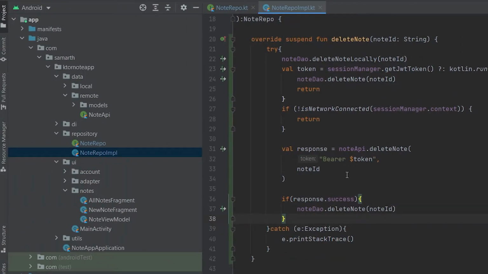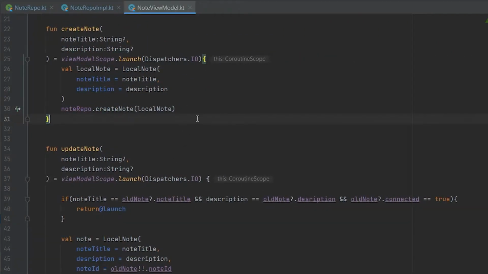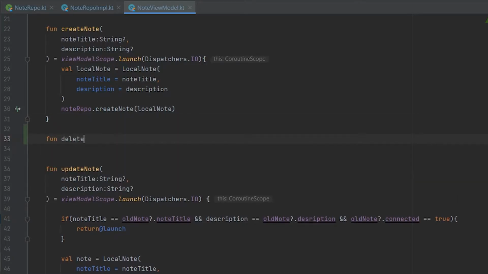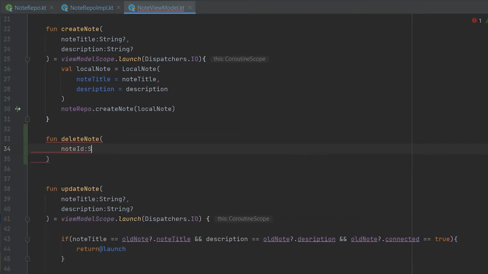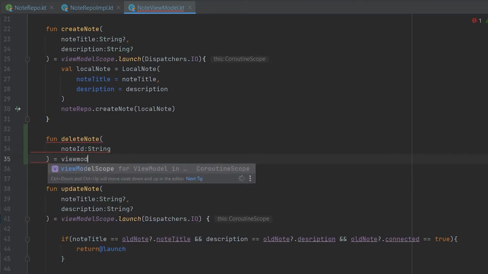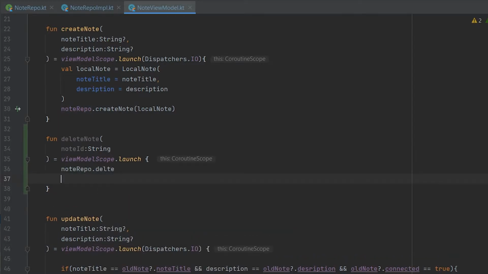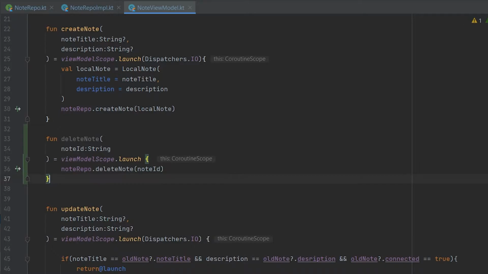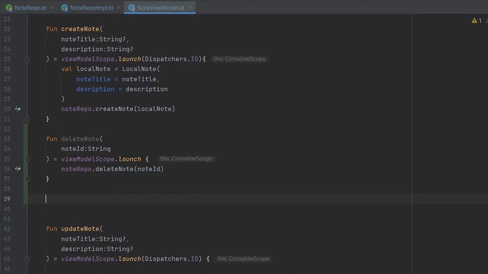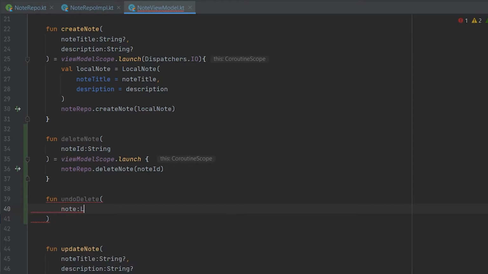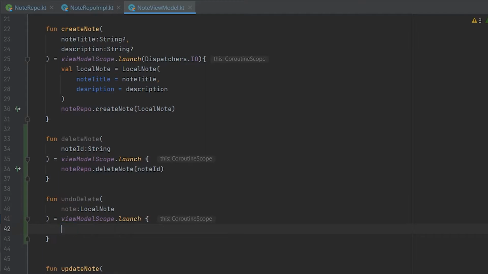So that's all for this function, and now let's go to our note view model, and here we have to create two functions. One is delete note, which will take note ID as a parameter, and then open view model scope, and here we have to call note repo dot delete note and then pass the note ID. Then we have to create one more function to undo the delete. It will take a note of type local note, and then open the view model scope, and here we have to call note repo dot create note and then pass the note here.